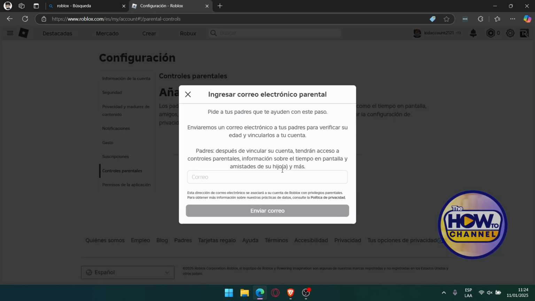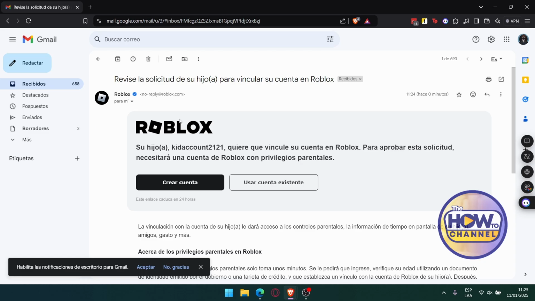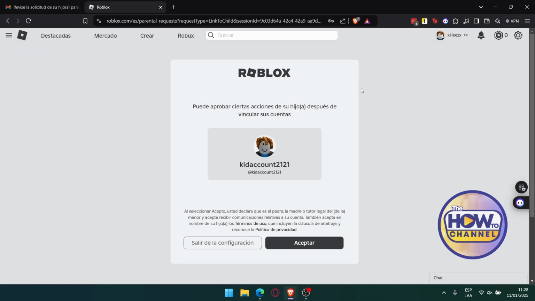Here we'll be asked to enter an email address. Then we go to our email to see the message that was sent to us, in which they tell us to link our child's account by creating an account or log in with our existing account. Once inside, having created the account, a message will appear asking us if we want to link our child's account. We are going to click on accept and we will have it linked.